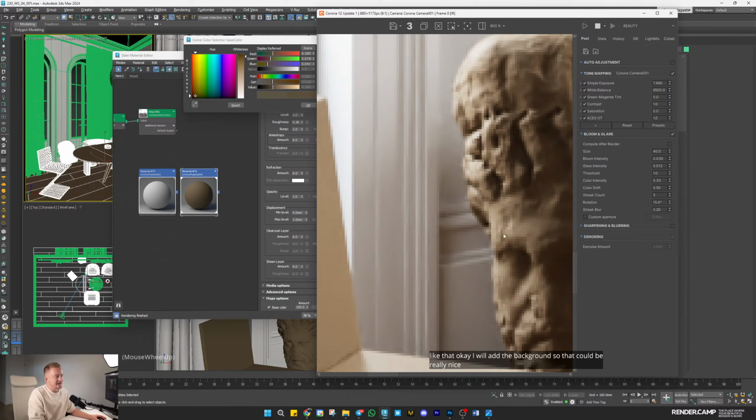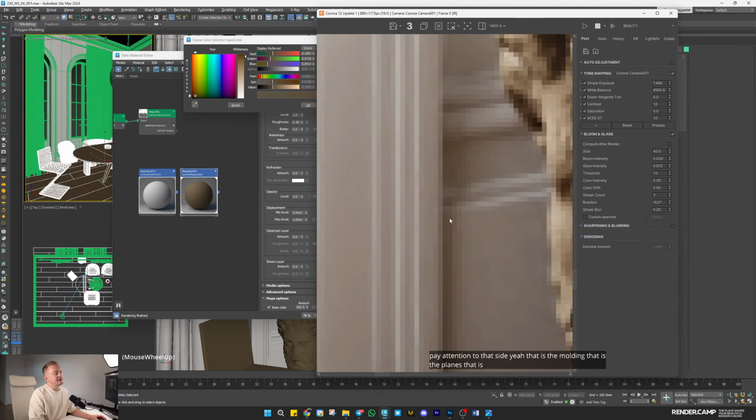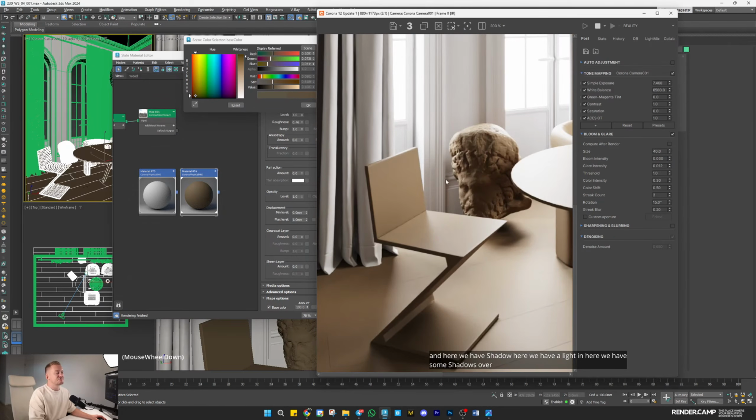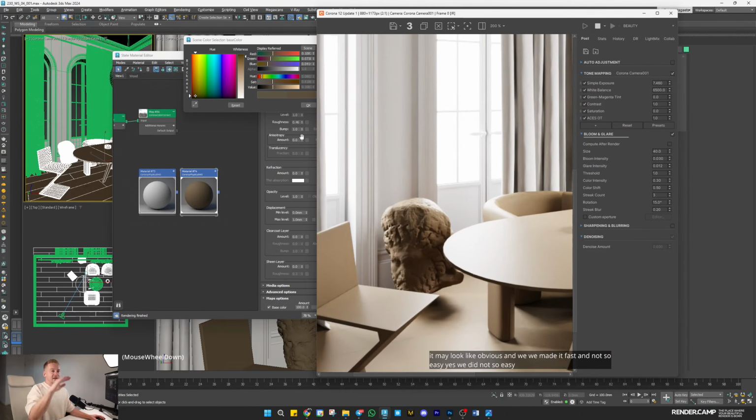Pay attention to that side. Yeah, that is the molding, that is the plinth, that is the profile, and here we have shadow, here we have lighting, here we have some shadows over there. That is really difficult to get. It may look obvious, and we made it fast, but it was not so easy. Yes, we did it not so easy, but not so long.